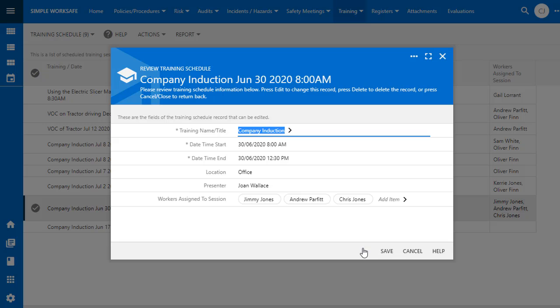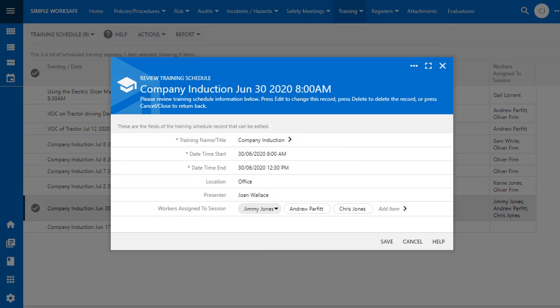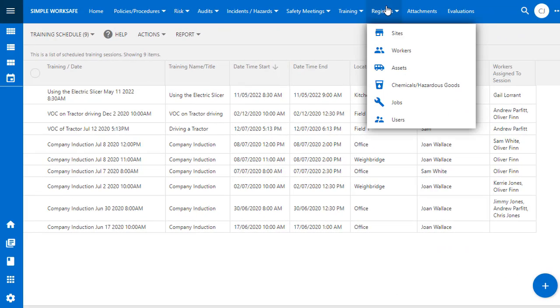You will see an arrow with the words Add Item. Press on this arrow and you'll be able to select each worker who will attend this session. Once all the workers are selected, press the Save button to save the record. Add new workers on the Workers module under the Registers button on the main menu.